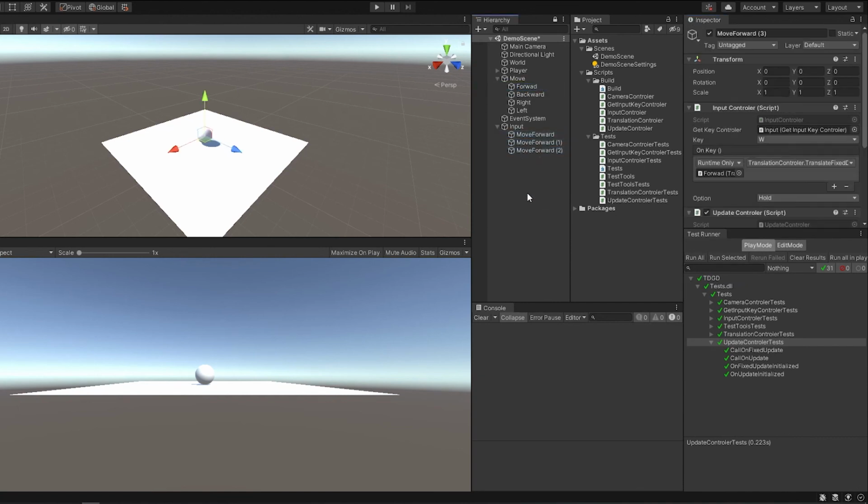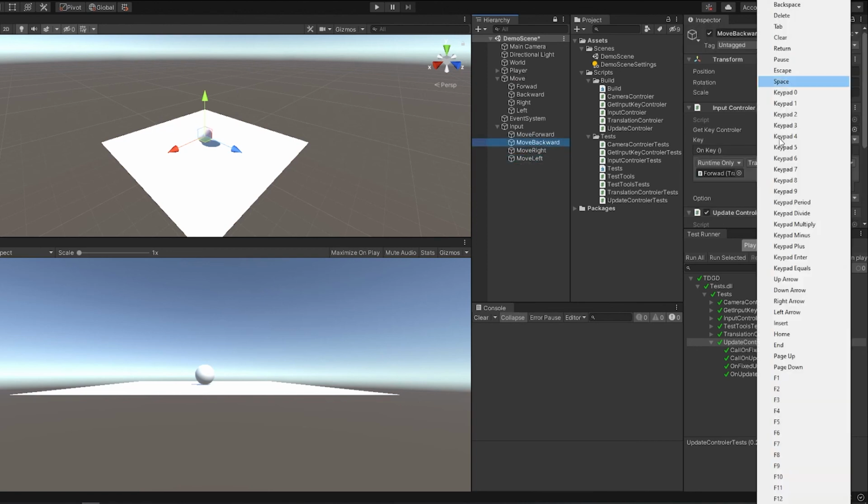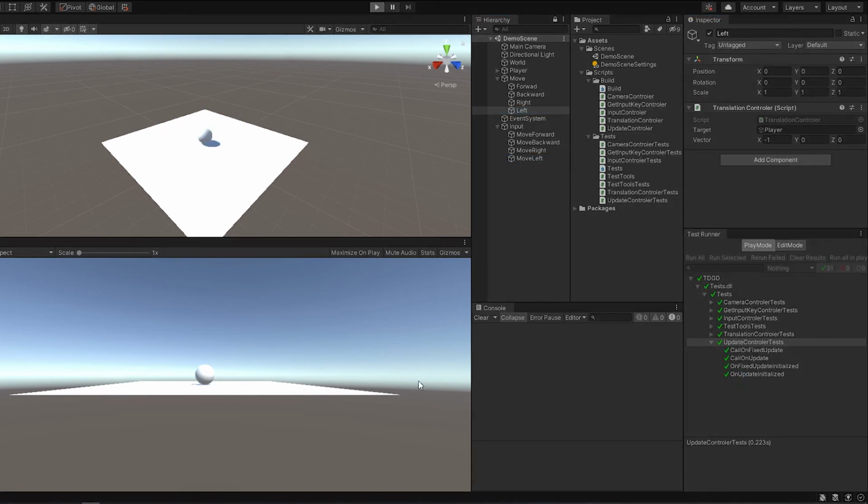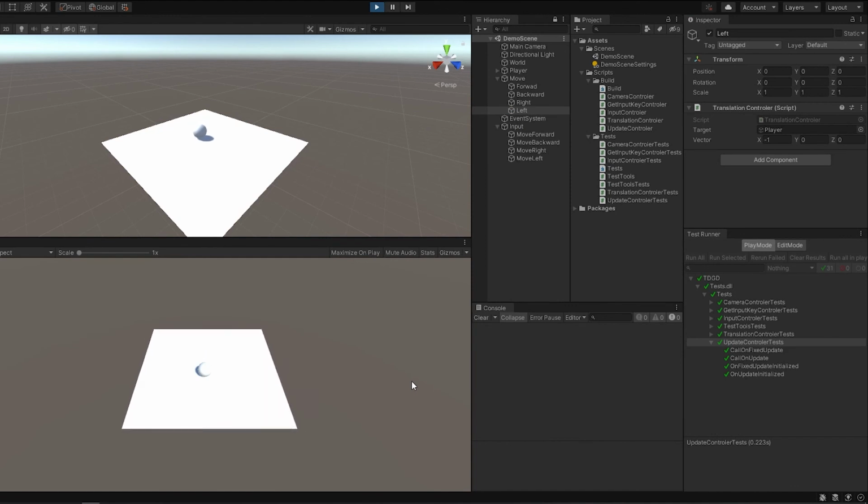This process needs to be repeated for the other movement directions. First we set the keys for the directions, and set the corresponding callback. And finally, in play mode, we can now move around with WASD.